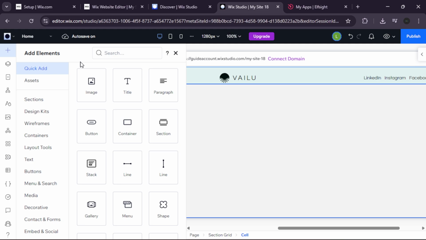In 2026, Wix Studio has optimized the Quick Add menu so you can quickly drop complex code-based elements onto your canvas without digging through deep submenus, keeping your workflow fast and efficient. Lastly, locate and drag the iframe element.